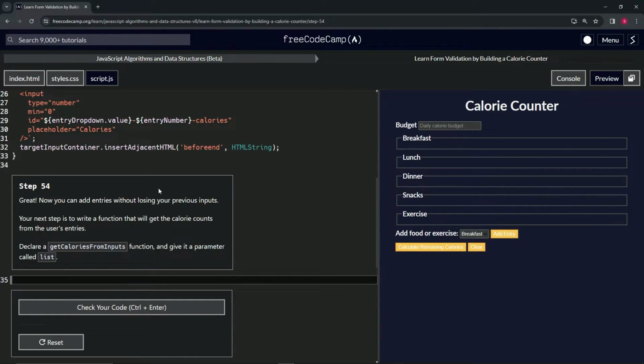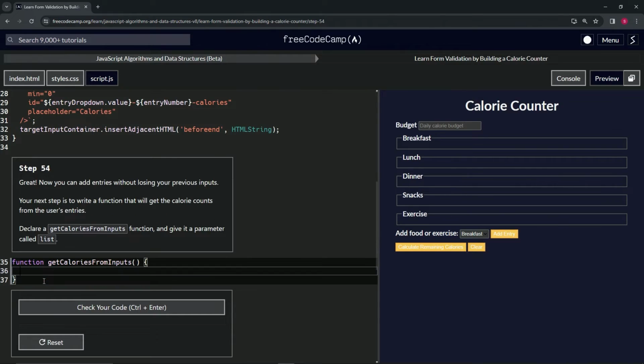We sure can. So our next step is to write a function that will get the calorie counts from the user's entries. We're going to declare a getCaloriesFromInputs function and give it a parameter called list. So let's start off by saying function getCaloriesFromInputs. We'll have the parameters area right there, and then inside of here, we're going to have the parameter of list, like that.